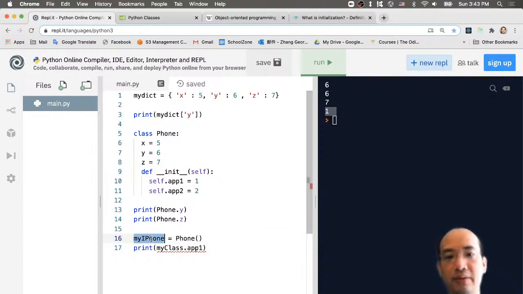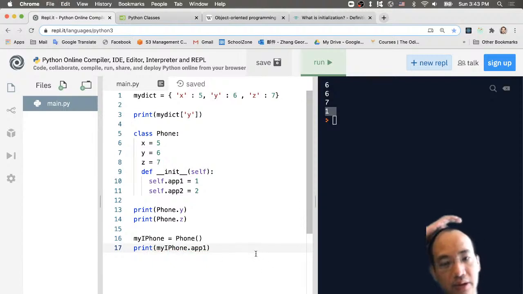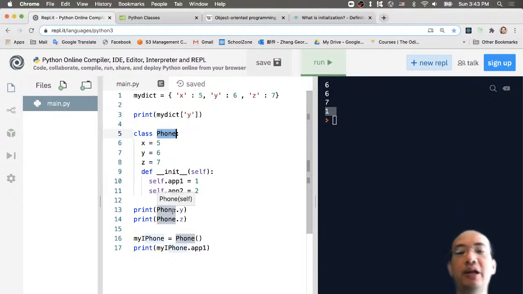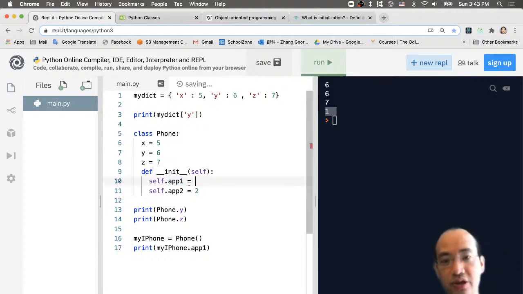My iPhone, and also my iPhone. All right, so we renamed my class to Phone, which means a class is a phone. You use the phone to initiate it, and so you can have my iPhone as one of the phones. Of course, you can have my iPhone with F1 equal to 1, and of course you can have F2 equal to 2.